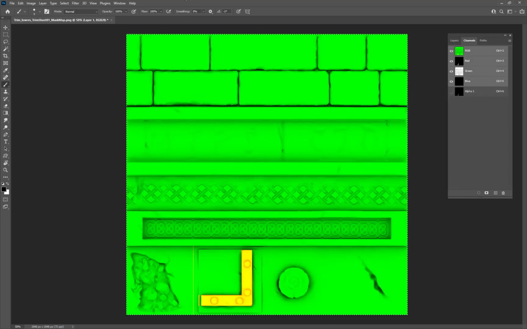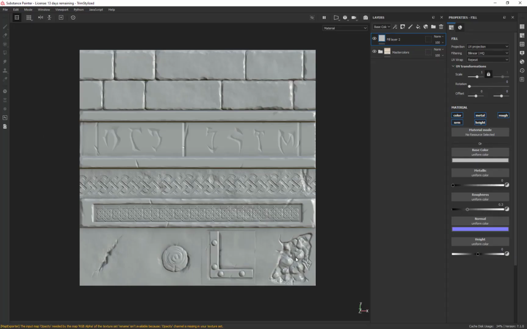That's exporting out of Substance Painter and some of the settings to get it all set up for HD render pipeline, or even URP if you need. And that's the general exporting from Substance Painter.